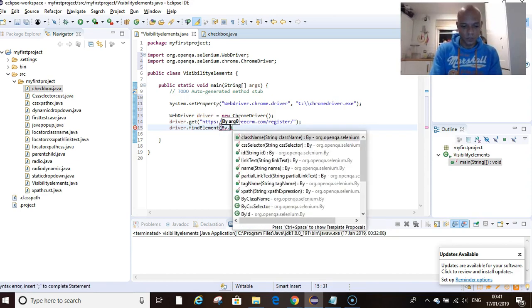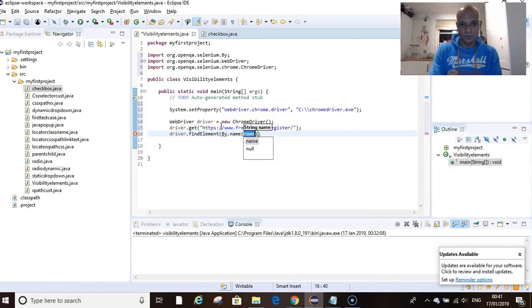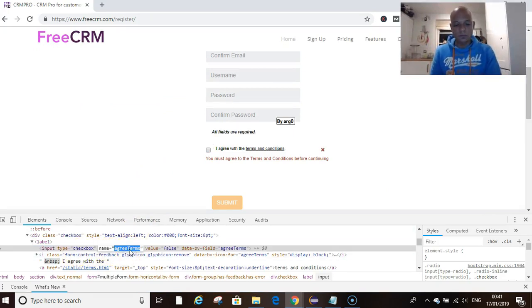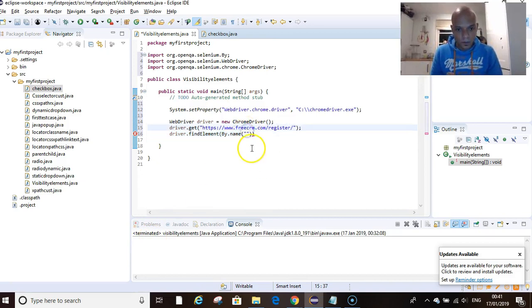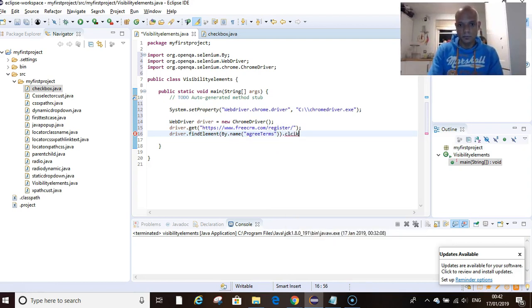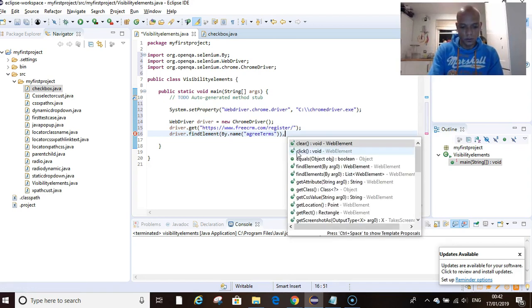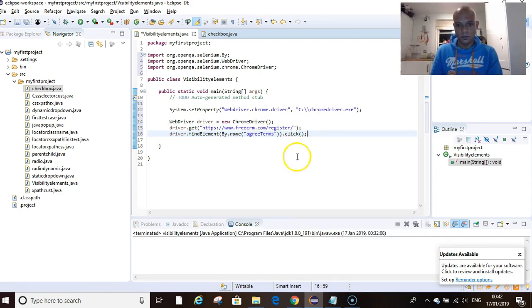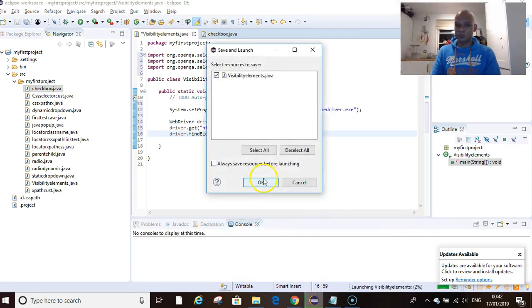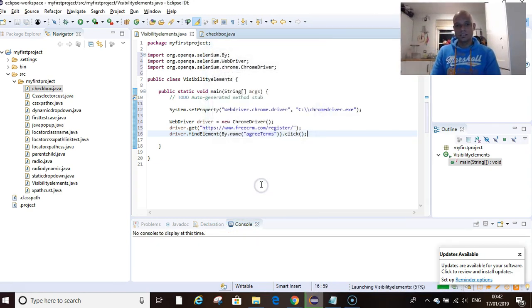By name. So what was our name? Go back here, copy our name. This will only work if it's unique. Put that in there and say dot click. So let's run this and see if we can click on that checkbox or select the checkbox.